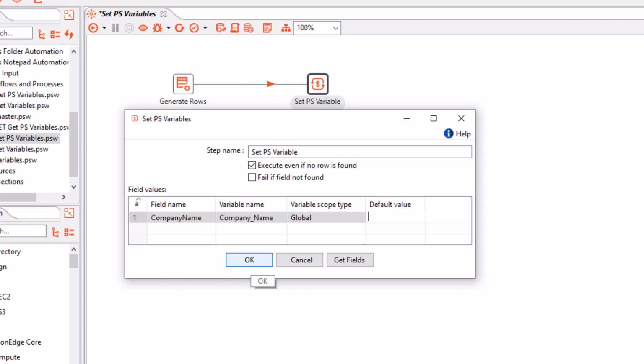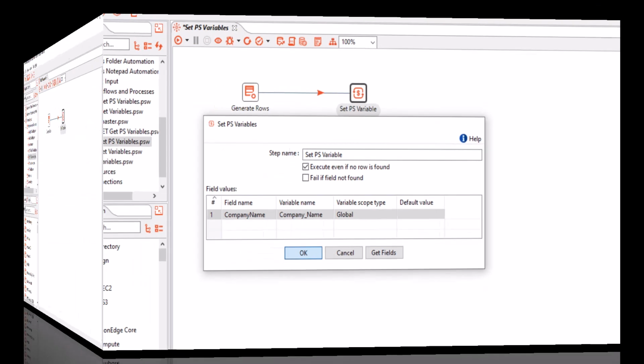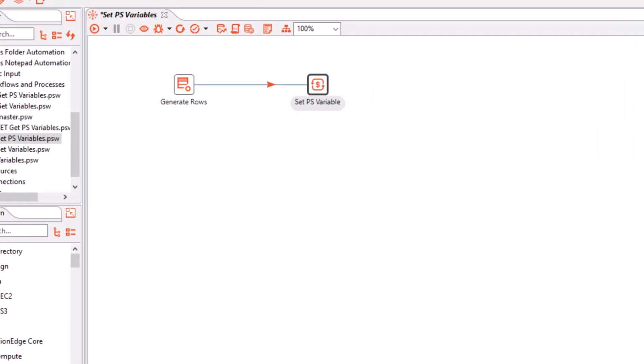On clicking OK, Process Studio performs validation checks. It checks if any required field values are missing and displays a validation error if so. It will accept the configuration only if all the required values are present. Or click Cancel to cancel the configurations. Let me click OK. We saw how to create Process Studio variables using the Set PS variable step.